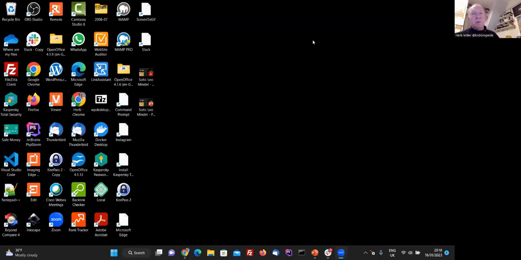W3 Total Cache provides 461 PHP files in its plugin root directory. So whenever that routine's run, like when you go and visit your plugins, WordPress loads up each one of those files to go and find out what plugins are there. And that was taking 0.1, 0.2 of a second on my PC, loading up those files.